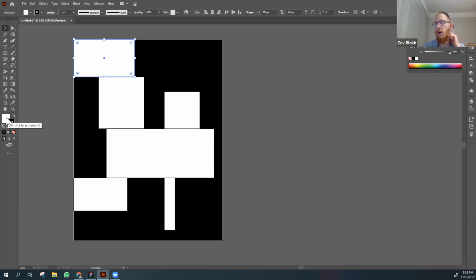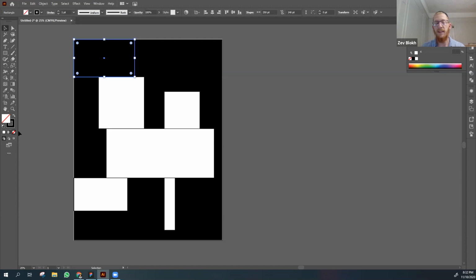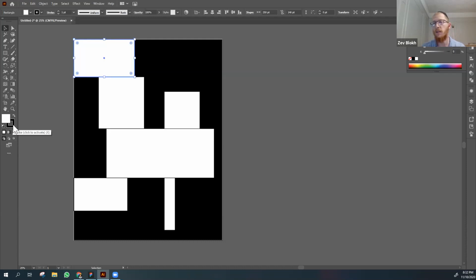So when I click on the fill and I hit none, then it deletes the fill. And if I click on the stroke box and it comes on top, that tells me that I now removed the stroke for my box. And I want to do that for all my boxes. So I'm going to do that. You don't have to do that.